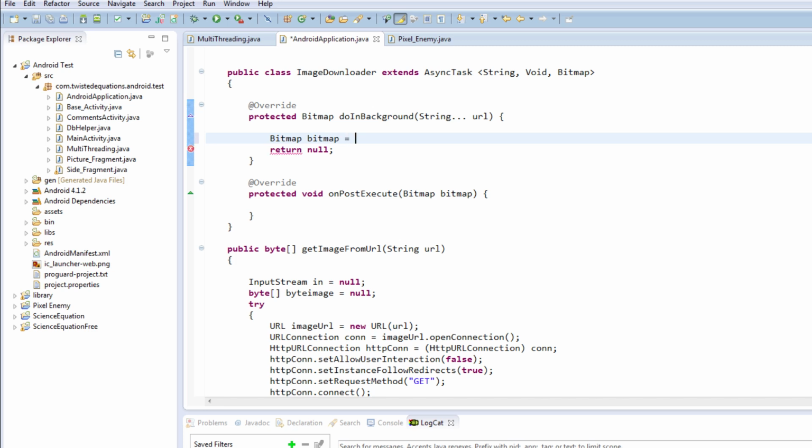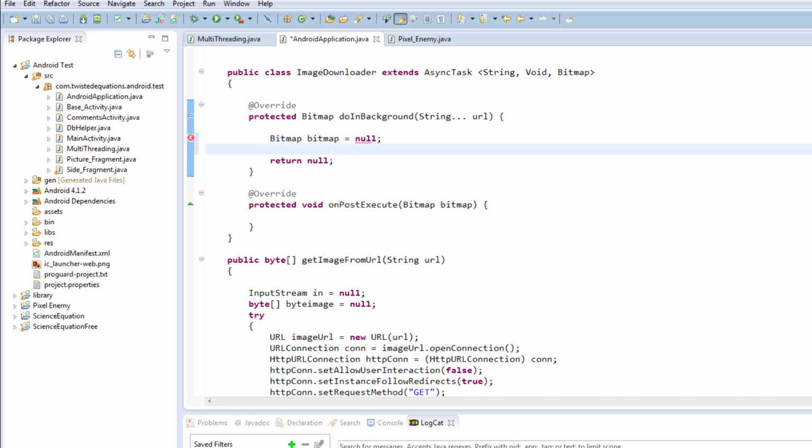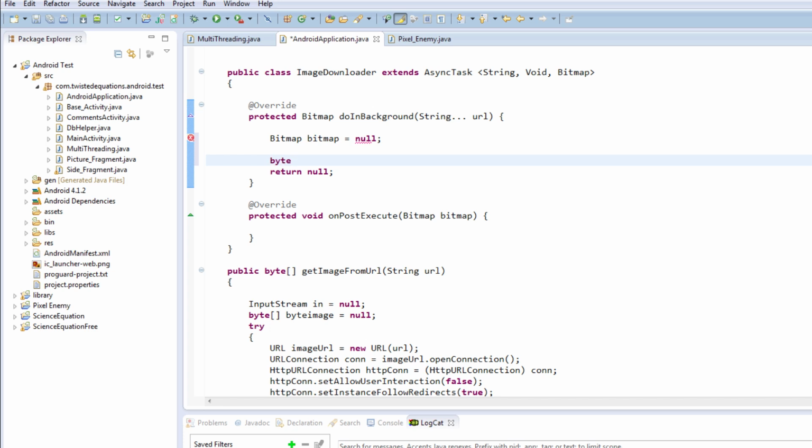Equals null for now. And then we're going to make a byte array. I'm going to call this image data equals get image from URL, which is our method from below, and we're going to pass in the string of the URL that we're given.